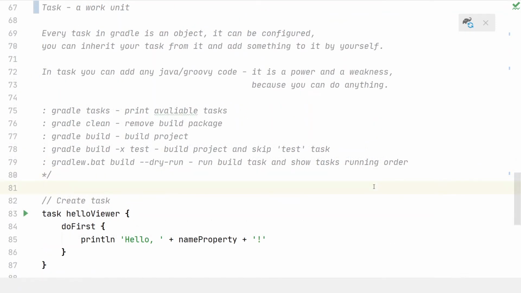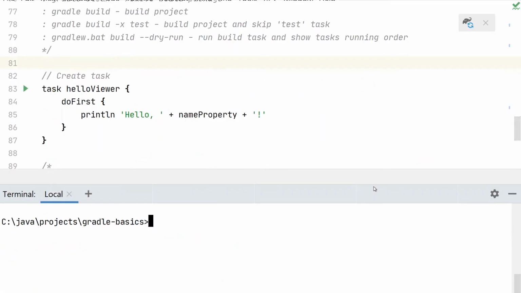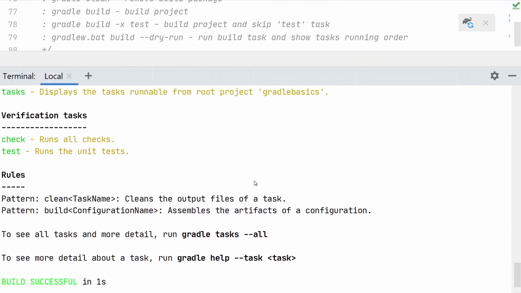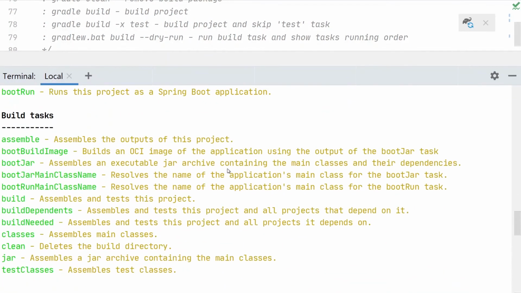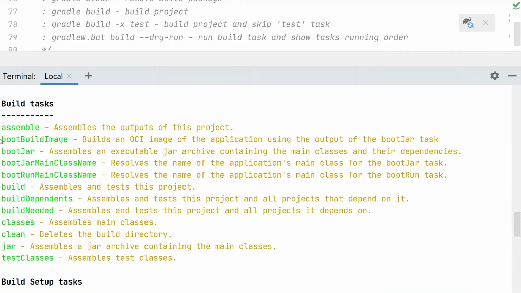How to run tasks? If you have installed Gradle, you just need to open the terminal and write the keyword gradle and after it the name of your task. To see all tasks in your project, you can write a special command, gradle tasks, in the terminal. Here you can find the name of any task and its description. For example, assemble, build, clean, and others.